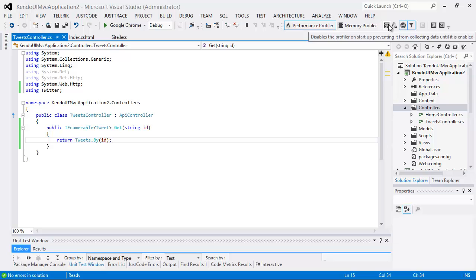But the Performance Profiler gives us a few other options. I can disable it on startup, and the reason you may want to do this is that there's only a particular small set of functionality you want to test. So you don't want to collect performance data until you get to it. You would check this to disable the profiler until you get to that point. Then you can enable it by unchecking it. Also, we can profile all the processes that are created by the application.